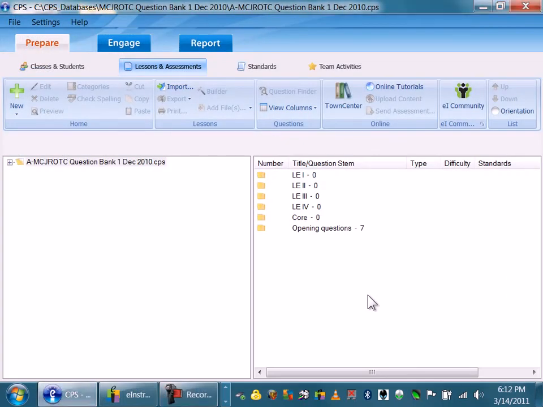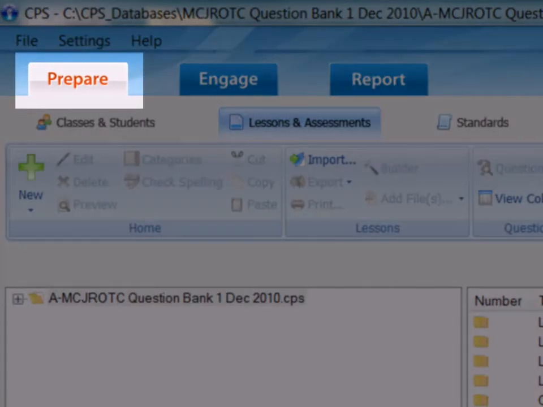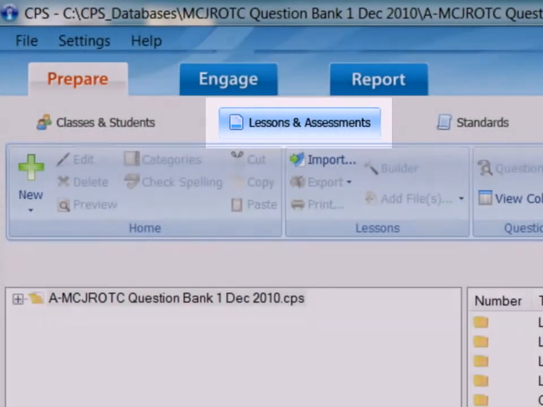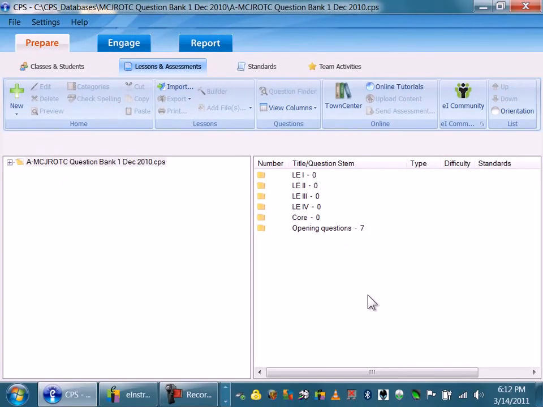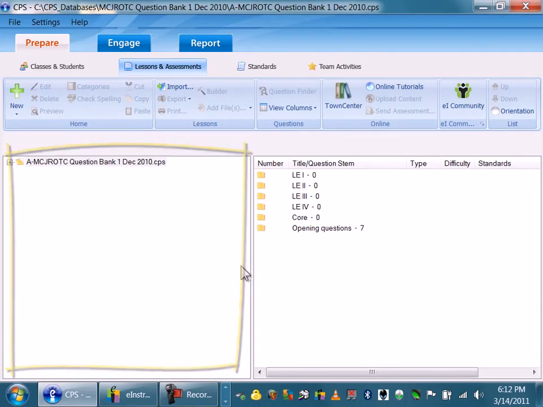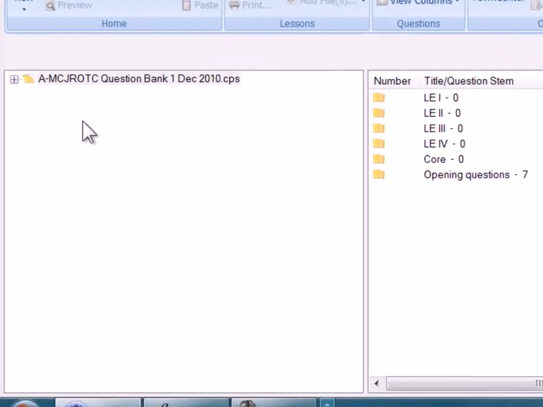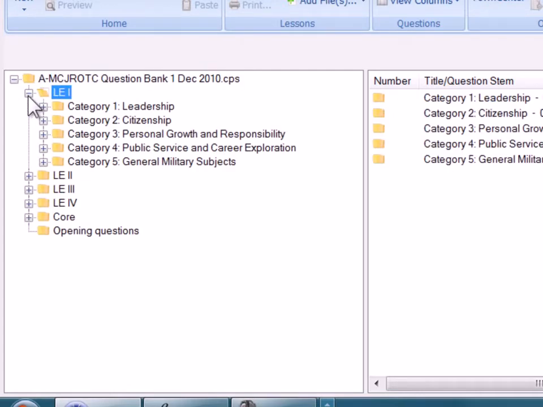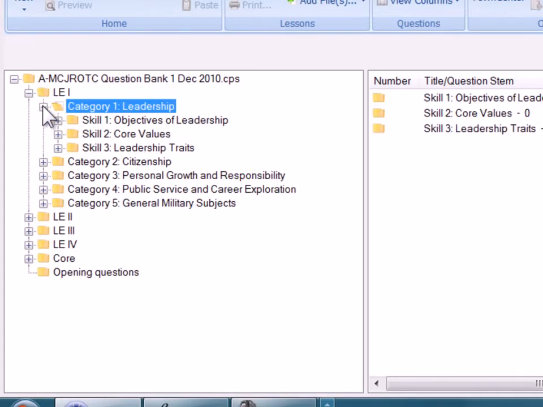Now let's return to the CPS software. Let's take a quick look at the CPS database that has been provided and that you will be using as your core database file moving forward. Please go to the Prepare Main tab and the Lessons and Assessments subtab. In the lower left pane, or lesson tree, we can see a hierarchical structure that looks somewhat like folders in Windows. This is the structure of the lessons in the database at this time.